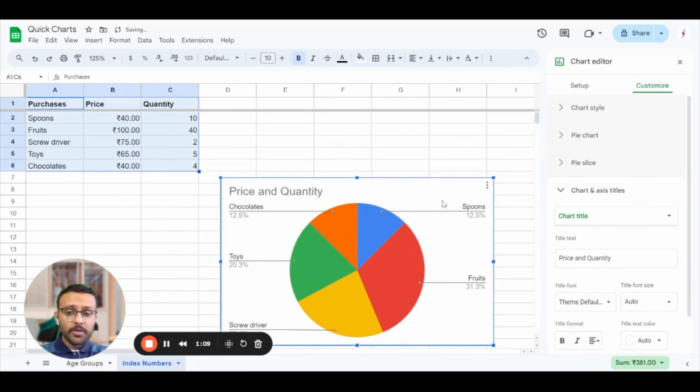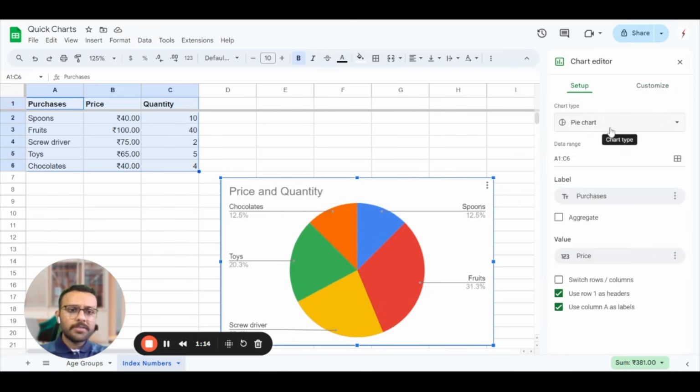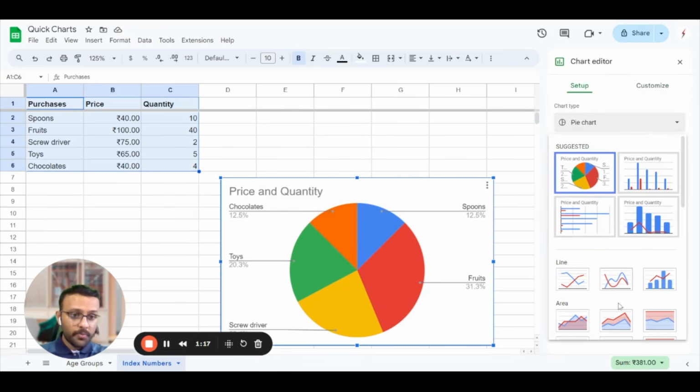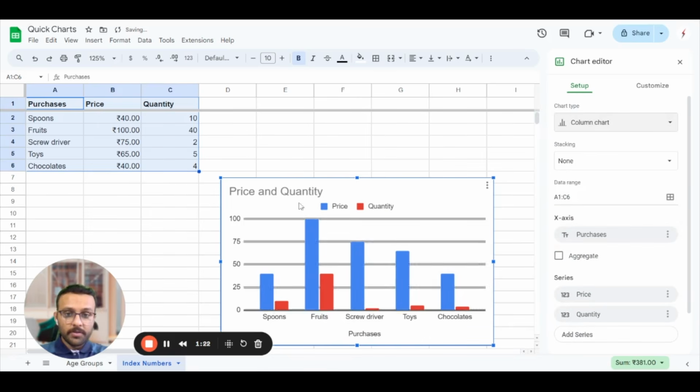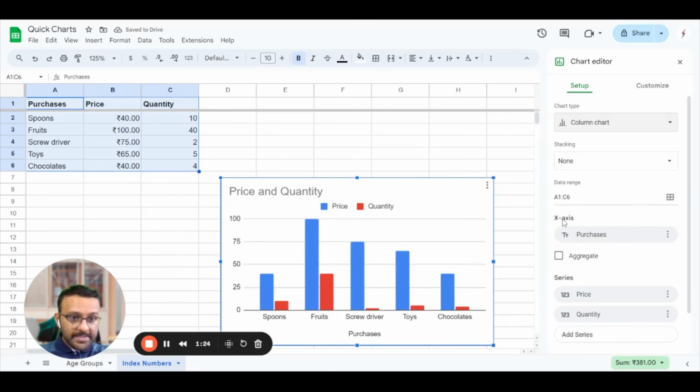Over here, it has automatically chosen a pie chart. Let us switch to a bar chart because that is what we want. So this is a bar chart, or column chart as it calls it. Now this x axis is represented by these labels, which are the purchases. You can change things as you want. You can choose a different column in your x axis, but we want exactly this. So the blue bar is for the price, as it shows over here. The red bar is for the quantity. This Google Sheets has picked on its own.